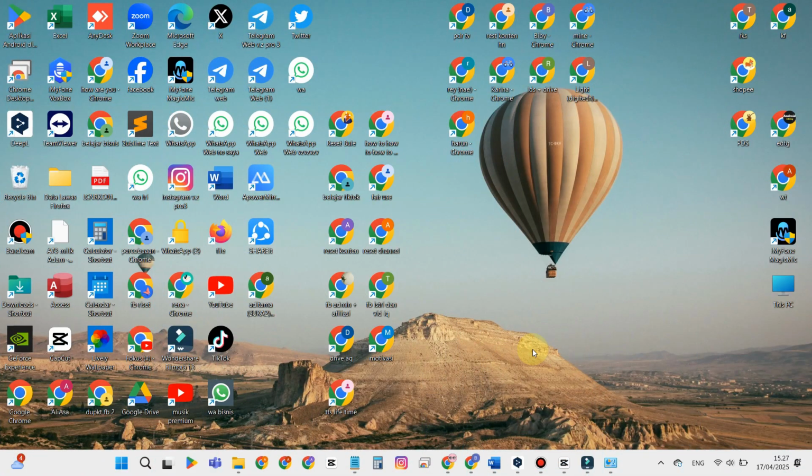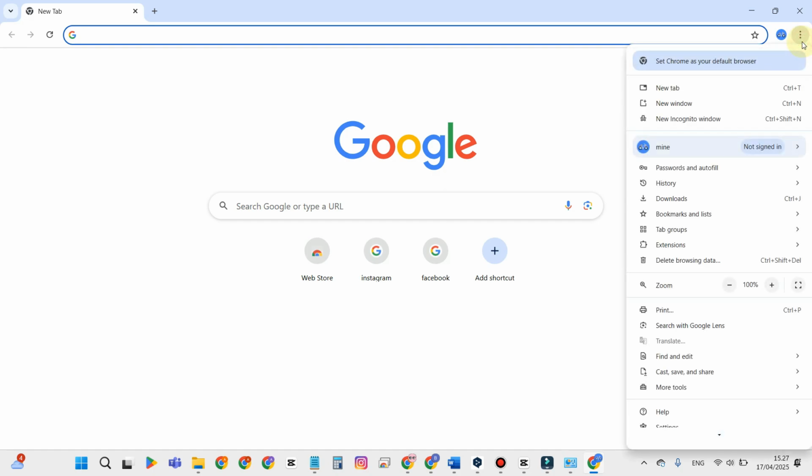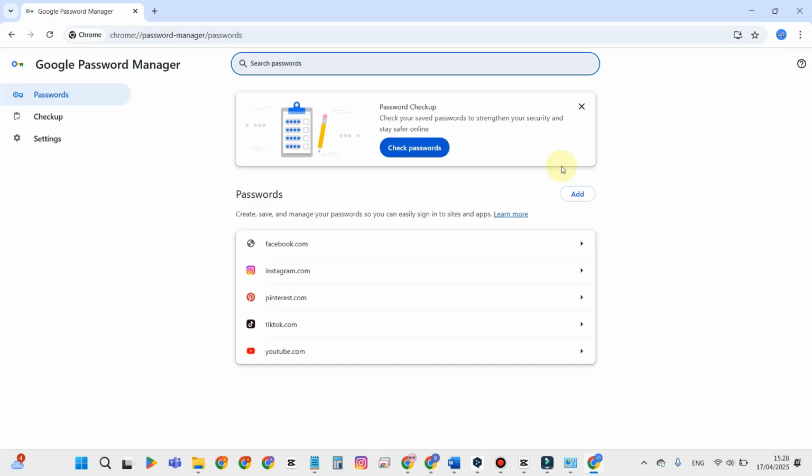First, go ahead and open Google Chrome. Then, click the three vertical dots in the top right corner of the browser. That's the Chrome menu. Now, you will see Password and Autofill. Click on it, and click Google Password Manager. This will take you to the Password Manager, where Chrome stores all your saved login info.